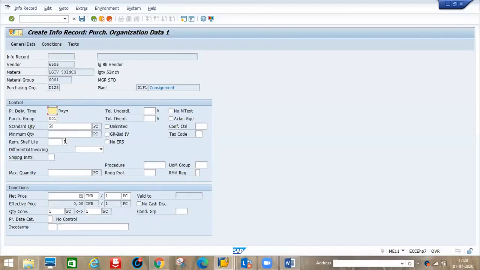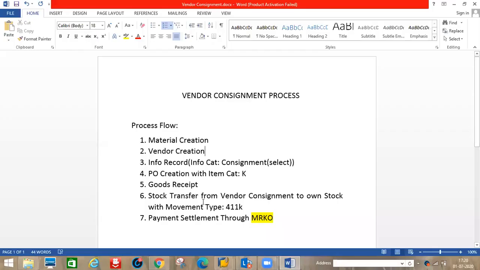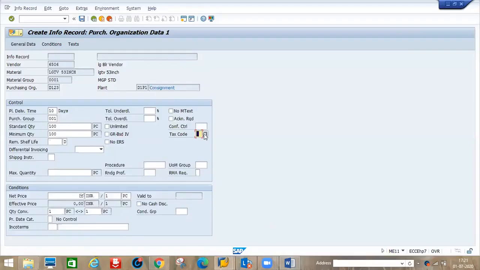So the final price is what we need to enter here. For example, plant delivery 10 days, standard quantity, minimum, say 100. Here the tax code we still need to select, because we are not doing invoice verification to make the payment to the vendor. The payment settlement to the vendor is through MRKO. Using this, we will make the payment to the vendor.